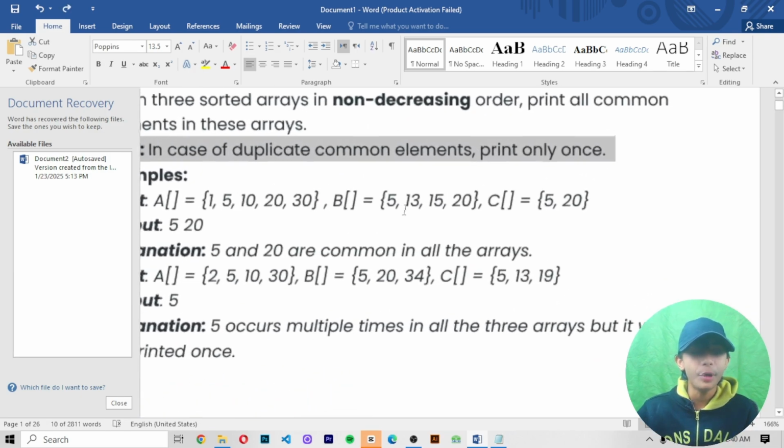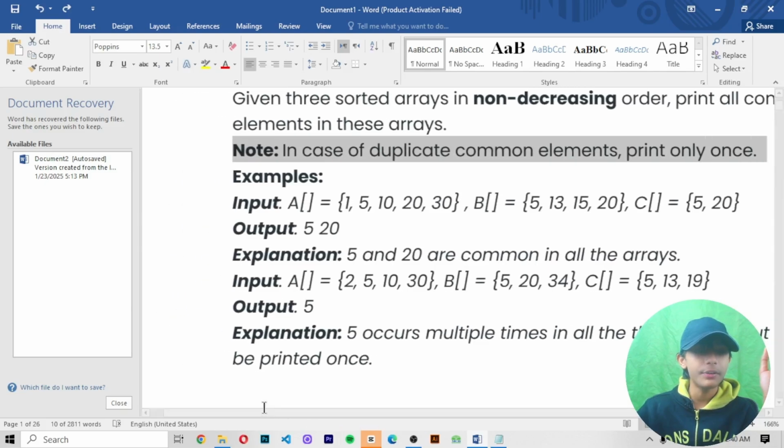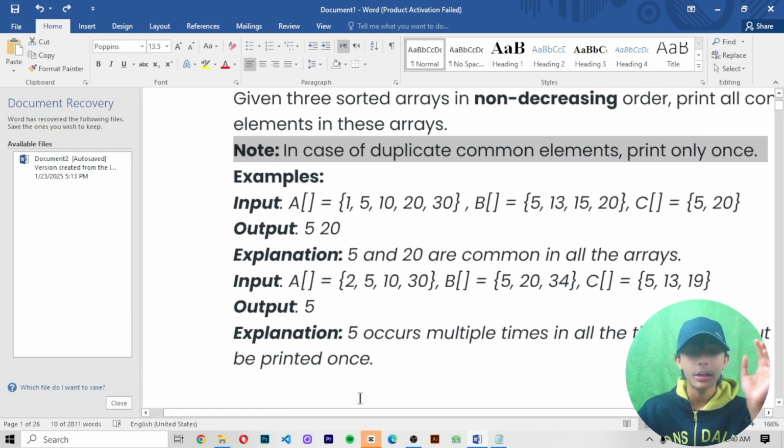For example, input A equals {1, 5, 10, 20, 30}, then B equals {5, 13, 15, 20}, and C equals {5, 20}. Output will be 5 20. Explanation: 5 and 20 are common in all the arrays. If you see, 5 and 20 are common in all the arrays.